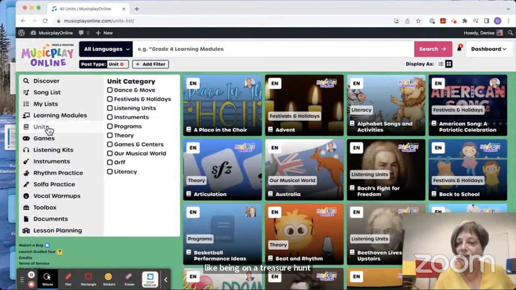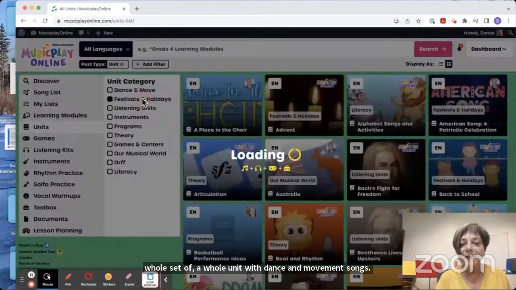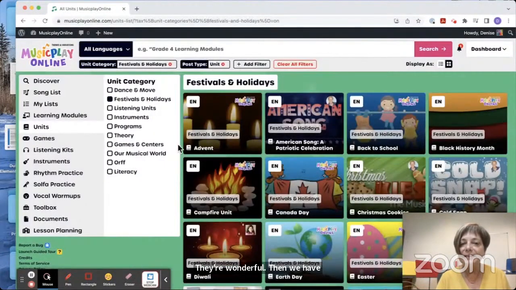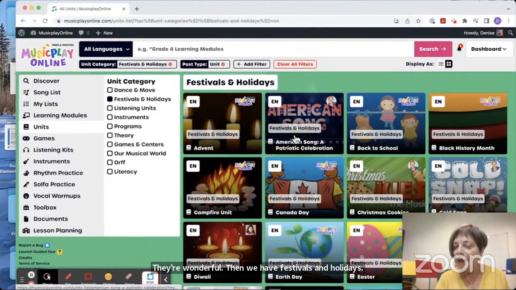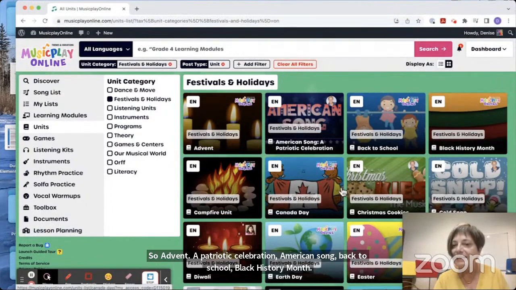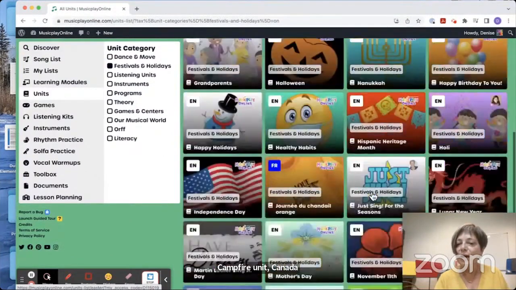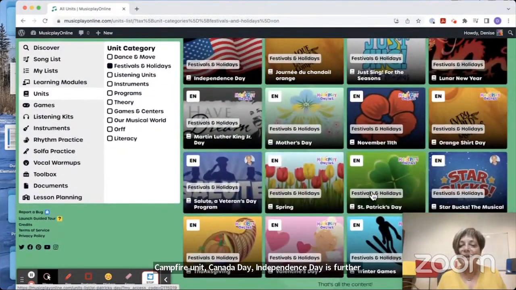So the unit section is very, very complete. We have a whole unit with dance and movement songs, and they're wonderful. Then we have festivals and holidays. So Advent, a patriotic celebration, American song, back to school, Black History Month, campfire unit, Canada Day, Independence Day is further along. You can go into any of these, and there are wonderful activities for all of them.